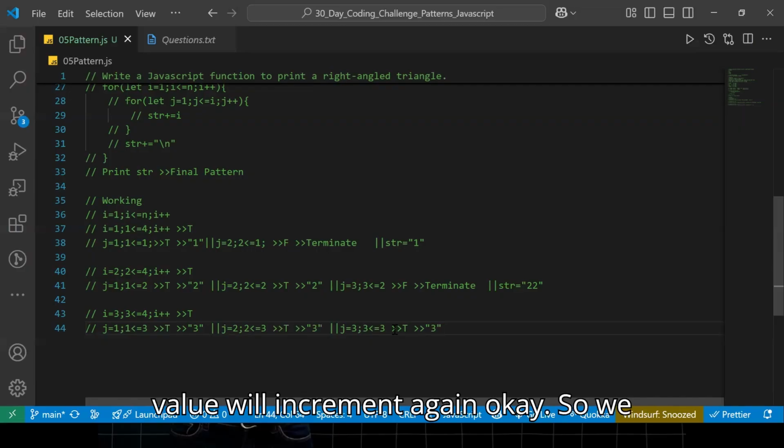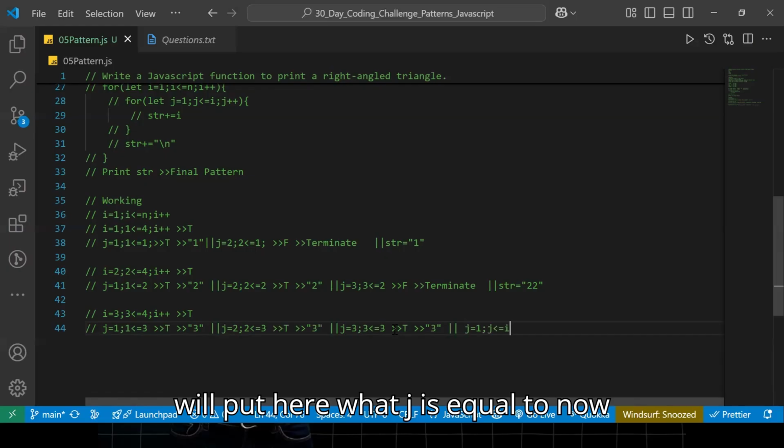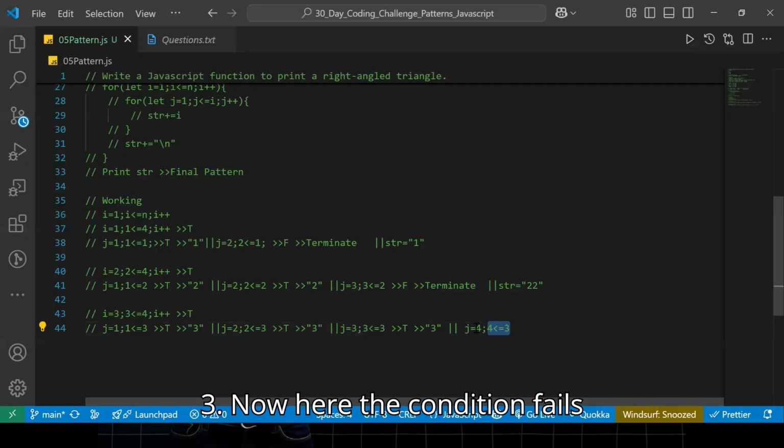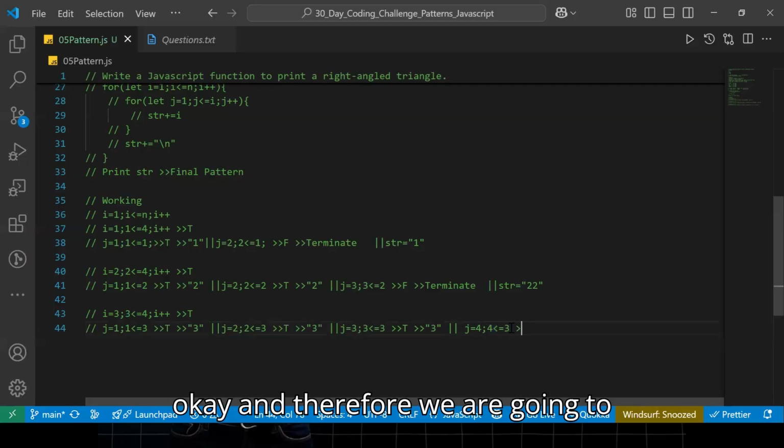After that, our j value will increment again, okay? So we will put here what? J is equal to now 4, okay? So I will write here what? 4 less than or equal to I, that means 3. Now here the condition fails, okay? And therefore we are going to terminate here.